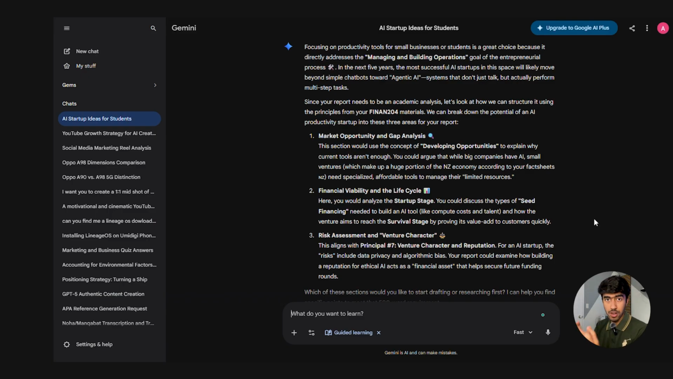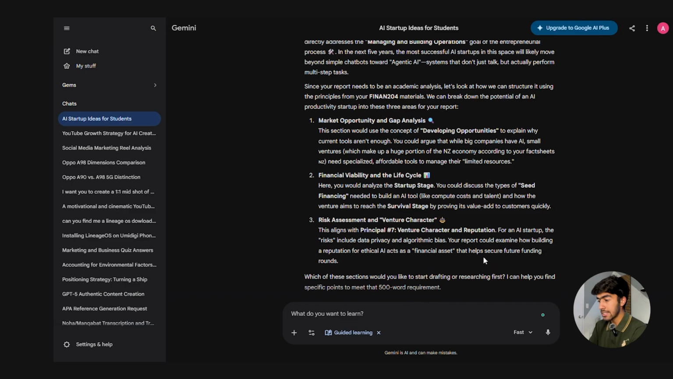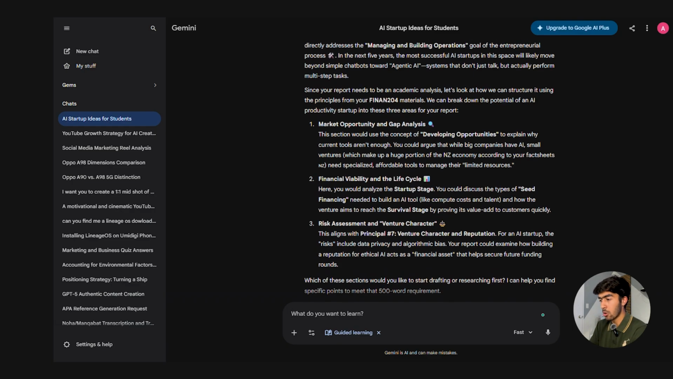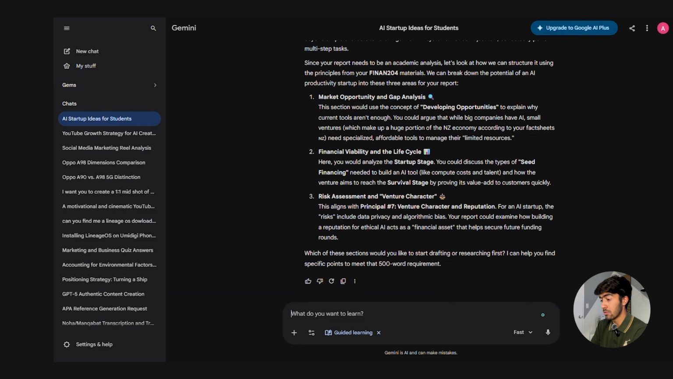This is because Gemini really shows you and tries to make you understand what you're trying to do and how you're trying to do it. If you want to make this even better, if you are trying to write a report or an assignment, then I would recommend submitting a marking guide or a marking schedule, just so Gemini knows what you're being marked on for the report. But hence, it's given us 3 points that we can go after. So market opportunity, financial viability and life cycle, or risk assessment.